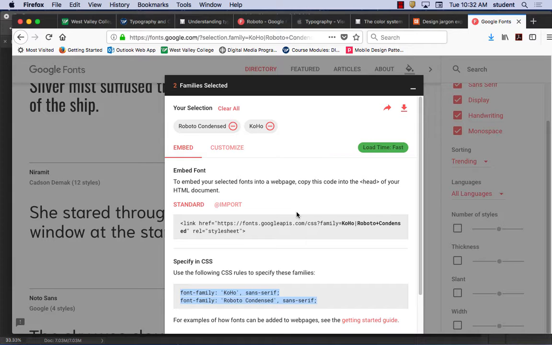But if I'm making a website, you should, if you are doing this and you're making your website for this class, I would like to see what font you're going to use.